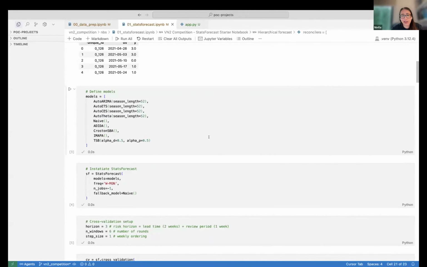Some of them require defining the season length, that for weekly data is 52. And in the case of the TSB model, we also need to define these two parameters that define the exponential smoothing that is being done.